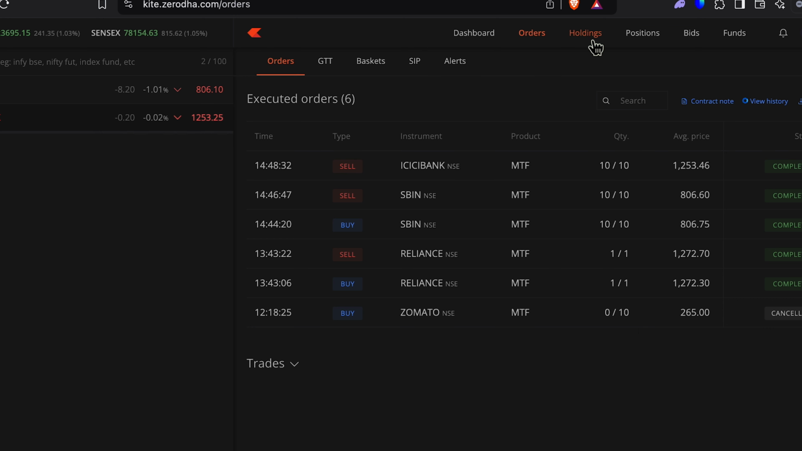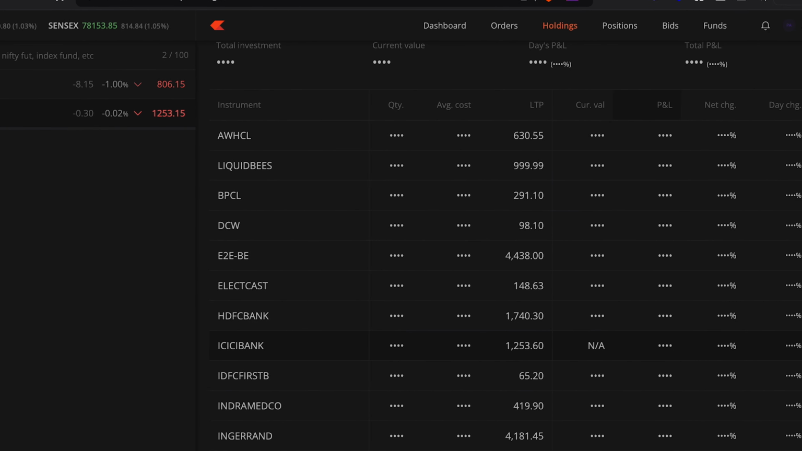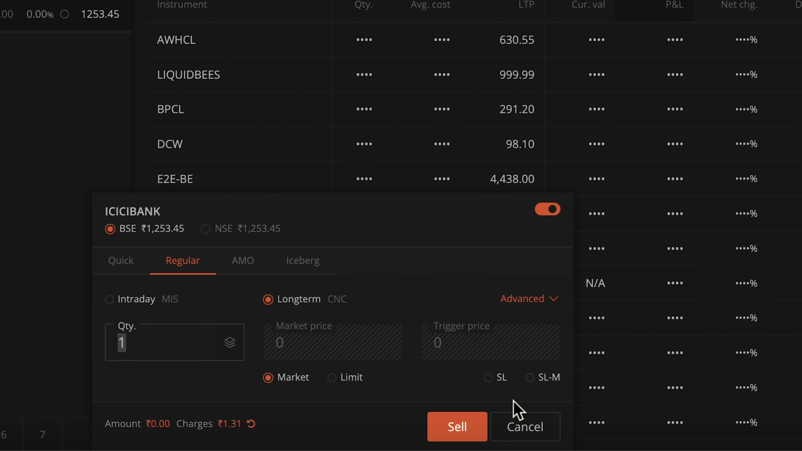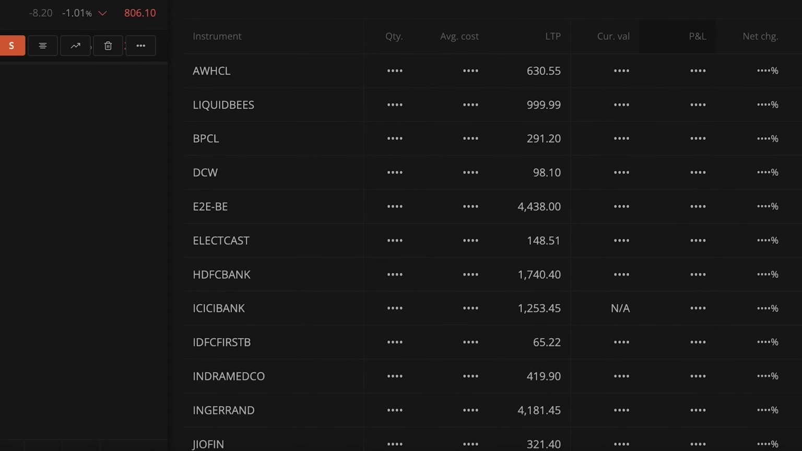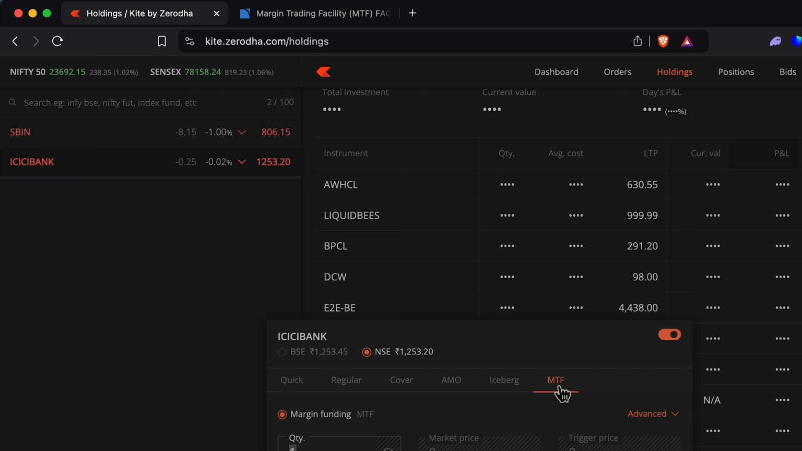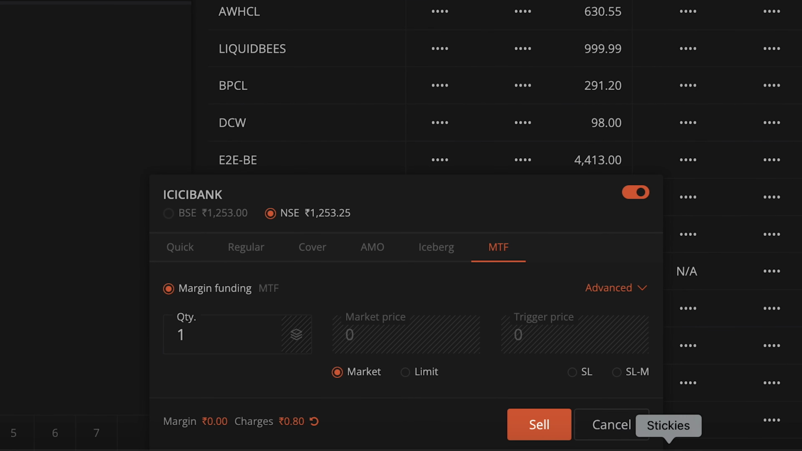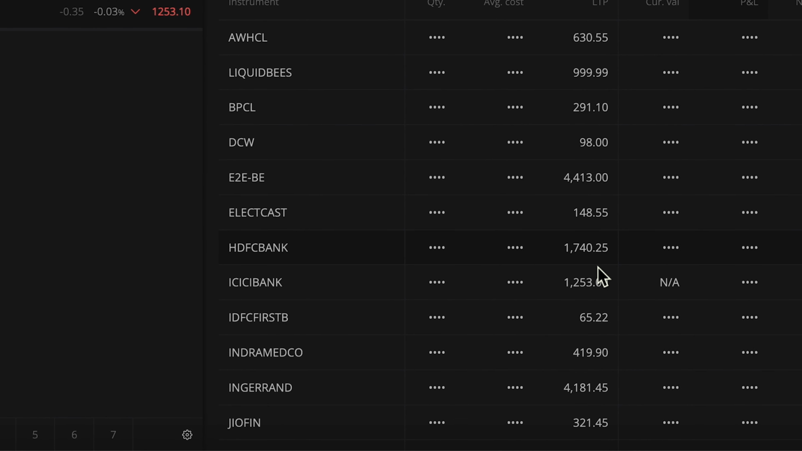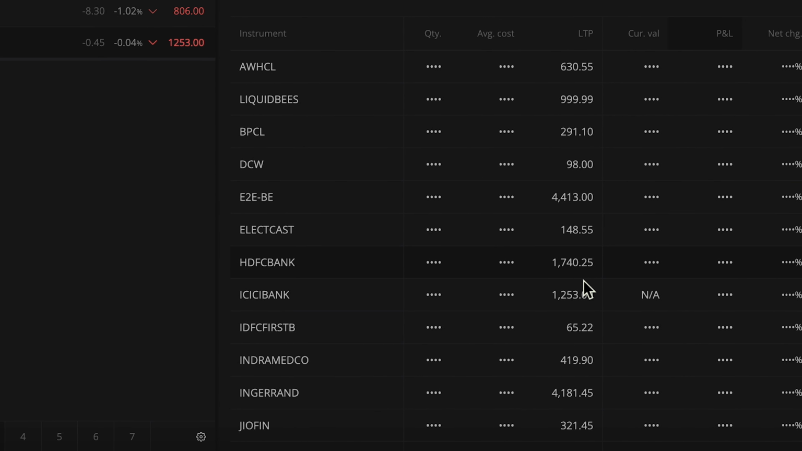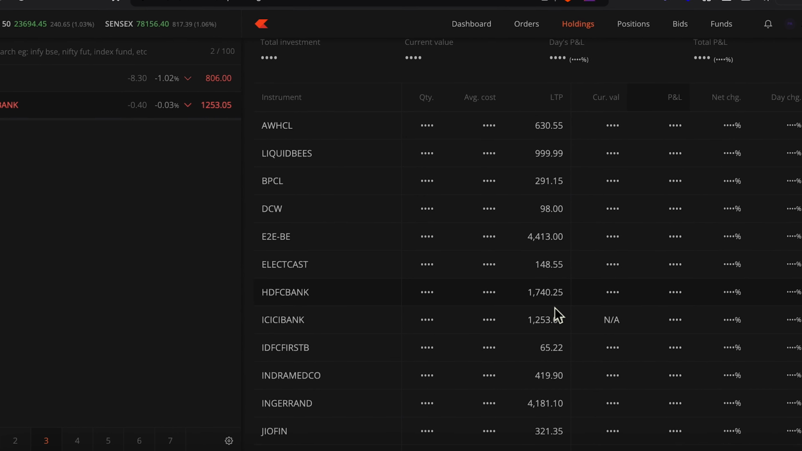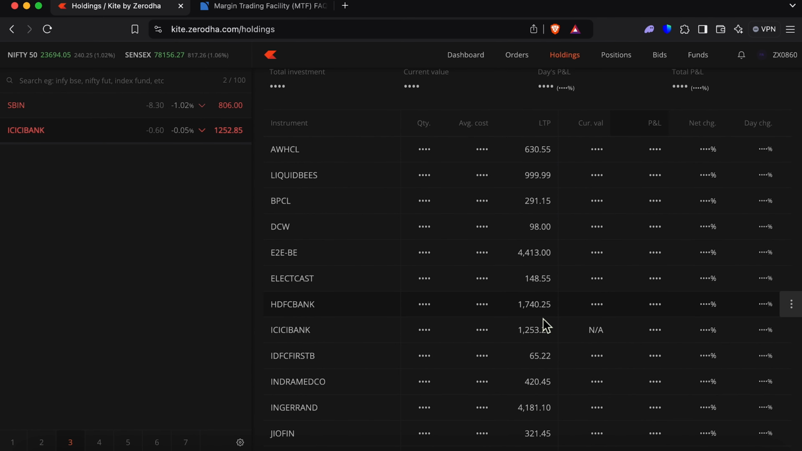Currently, when I go to holdings and try to exit from here, I'm not seeing the MTF tab and I was unable to sell it when I tried. You have to add it again to your watch list and click on buy or sell again. Under sell, you will have to select MTF and sell this stock for it to be unpledged and then sold in the market. I expect this to be ironed out a little in coming days as Zerodha optimizes this feature. But do let me know in comments how your experience has been with this feature of MTF.